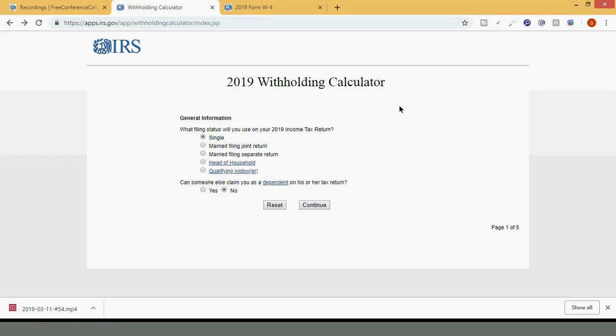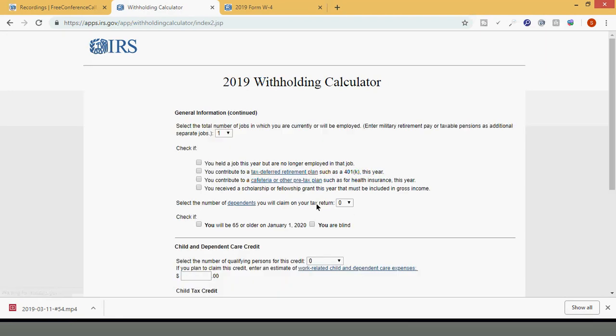So it says, what filing status will you use on your 2019 income tax return? So we're going to select single. The second question says, can someone else claim you as a dependent on his or her tax return? And the answer is no. Now, as you can see at the bottom right, there are 5 pages to this form. So let's make sure you complete each and every page. So here's page number 2.